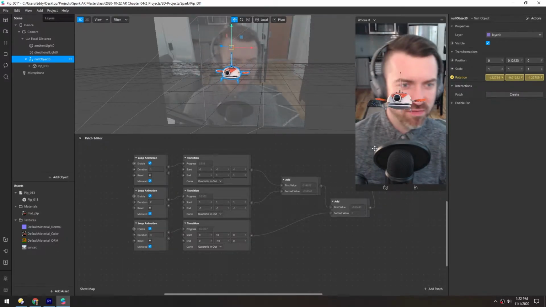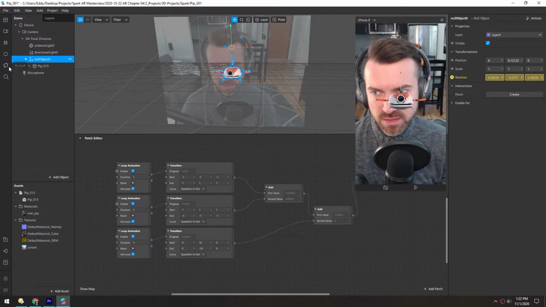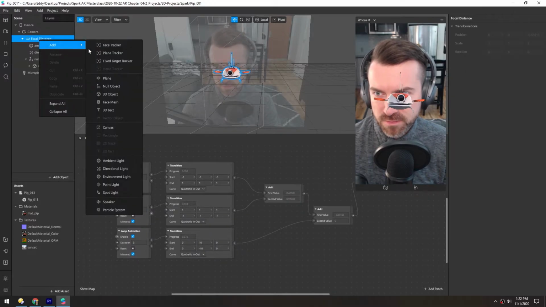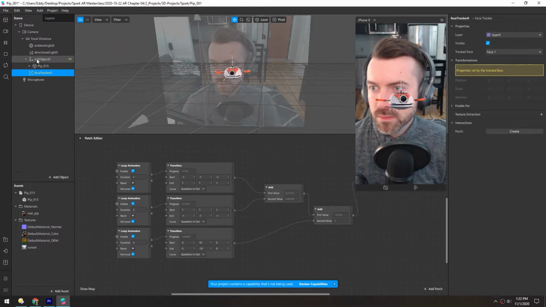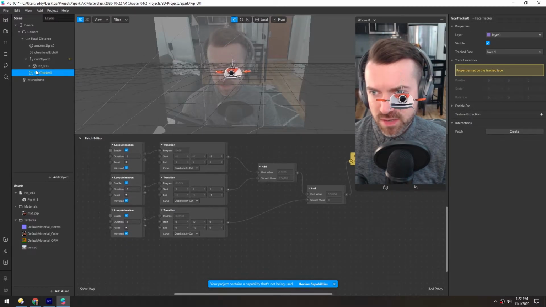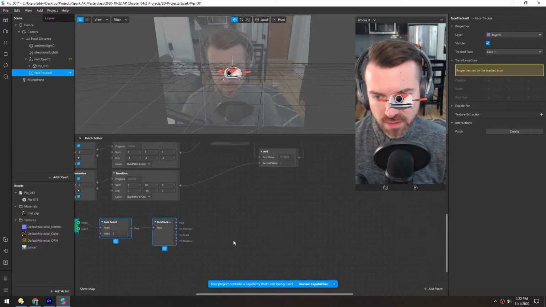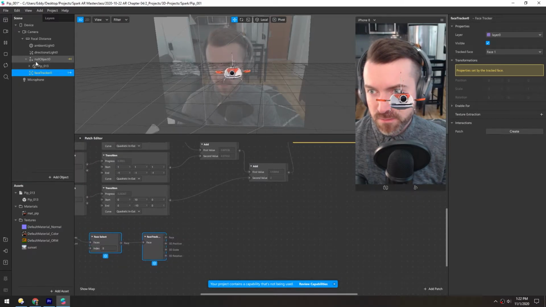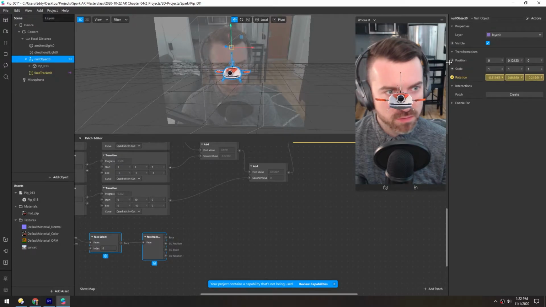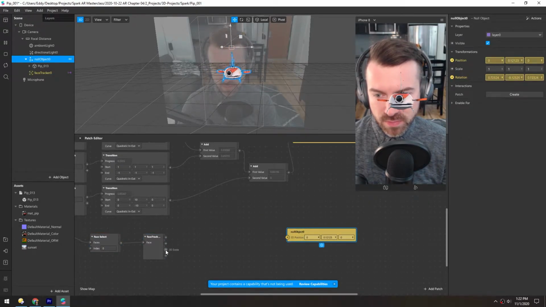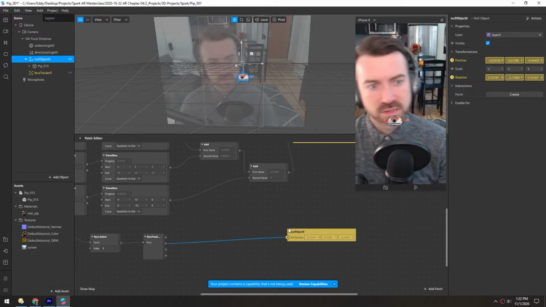And I want it to be kind of following my face, and so we'll add a face tracker. And then instead of putting the null object inside of it, we need to grab the information out of the face tracker by dragging it out. And then using this 3D position, we'll control the position of the null. And if we drag it straight in, it'll just be locked to me.